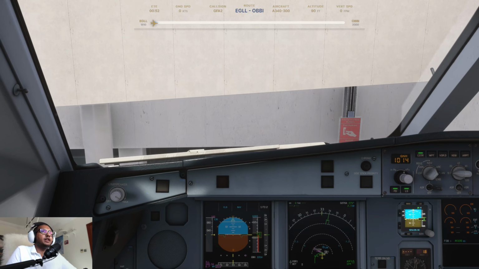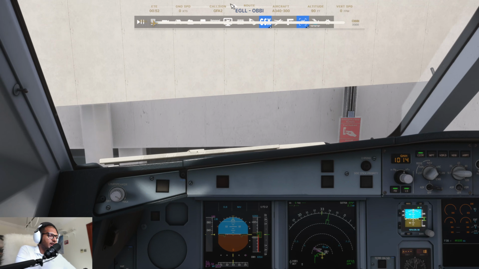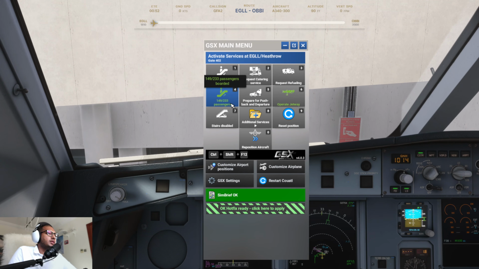Oh yeah, they do have checklists. Well, technically this is an A319 checklist, so this ain't gonna cover it. Okay, disregard. So we don't have a checklist. Everything's under control. Let's see how GSX is doing for the boarding. That's another 50, about 80 passengers.